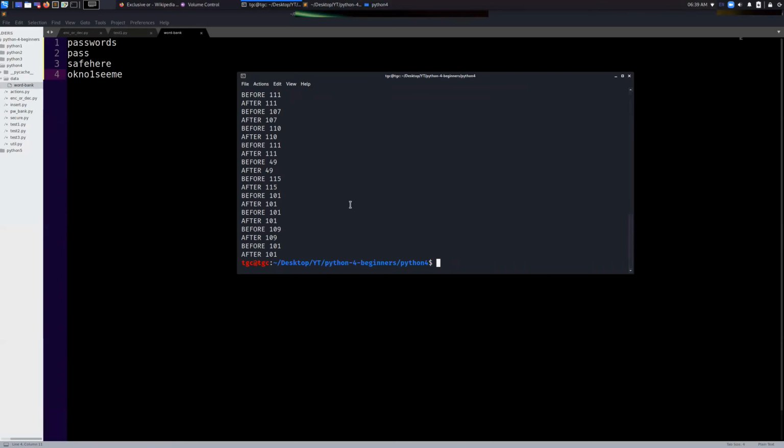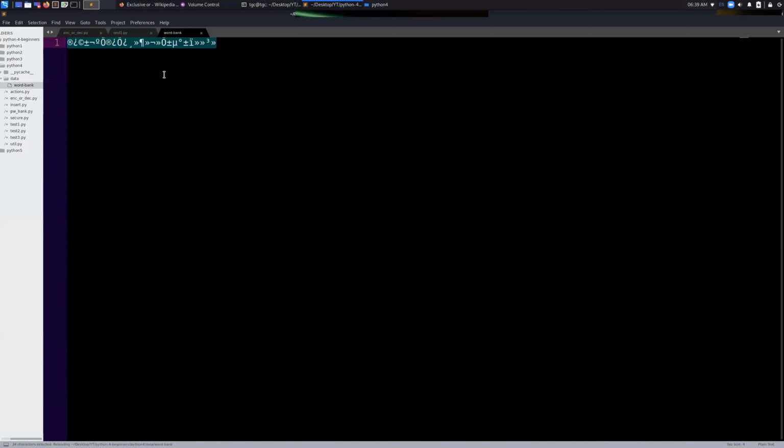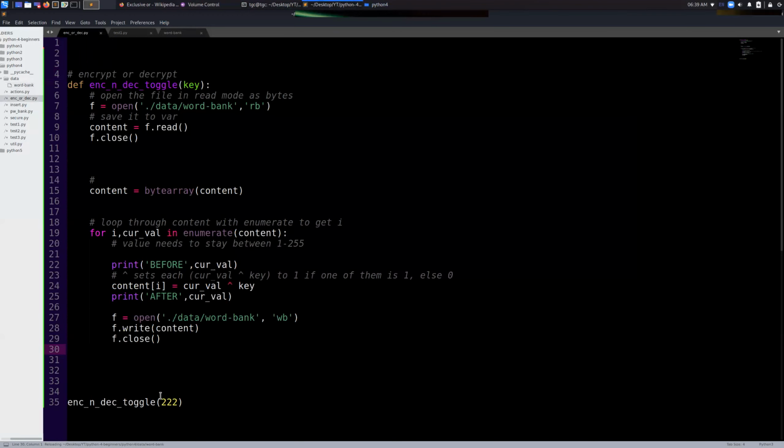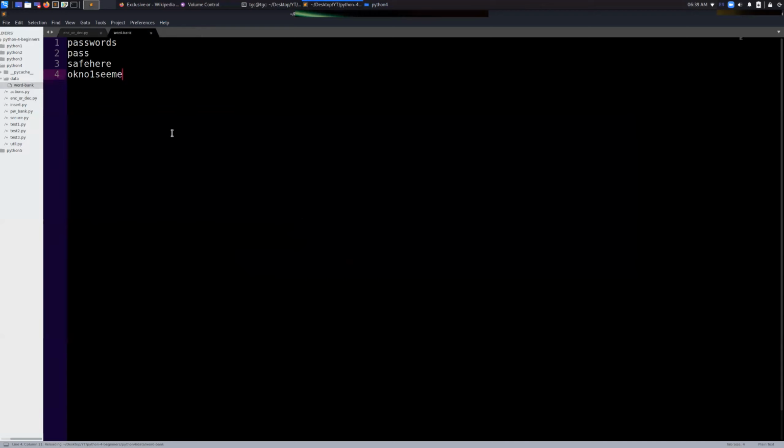Try that. As you see, it remains between 1 and 255, and it is also encrypted. And if I just run it again using that same key number, 222, it will just bring back the opposite.